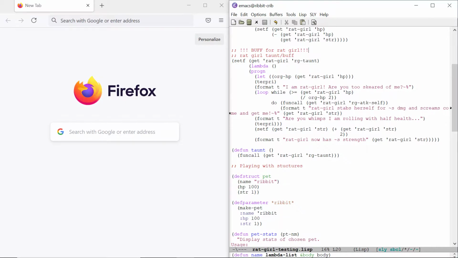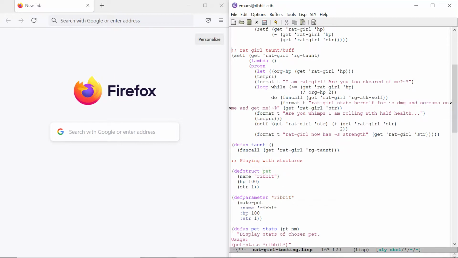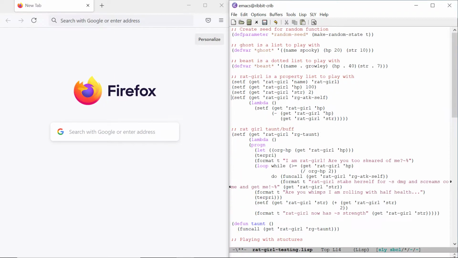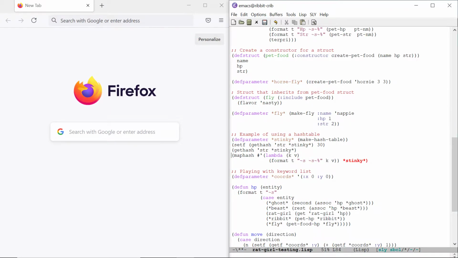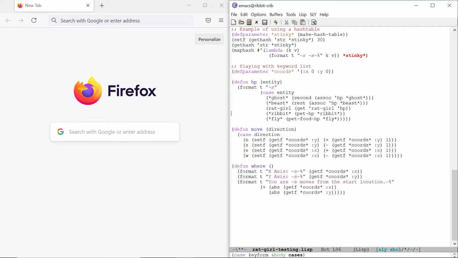Actually, girl top buff, property list, beast, ghost. I think I added a stinky in here. Was that a hash, right? So stinky's right here.